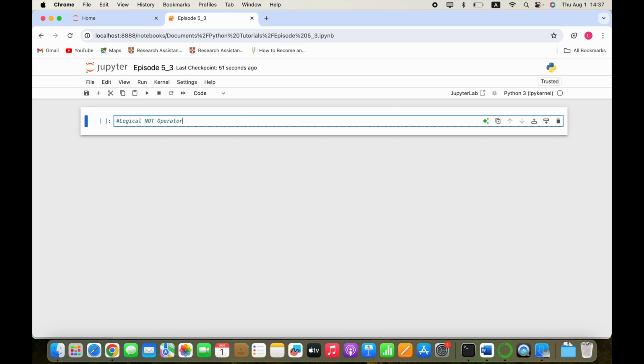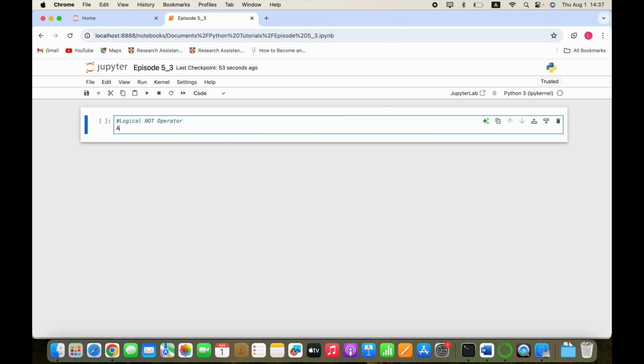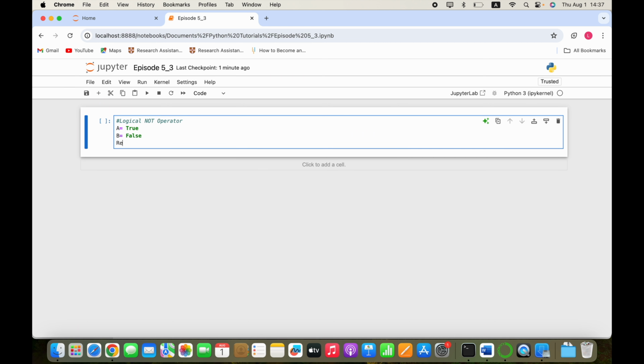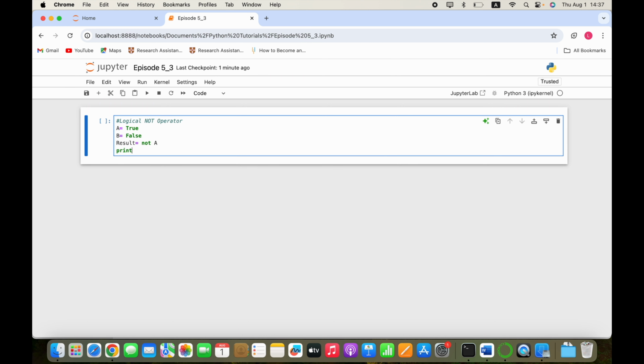Let's create variable A and assign true. We'll create another variable B and we'll assign false to it. Another variable result. Then we apply NOT operator to variable A, and then we are going to print the result.